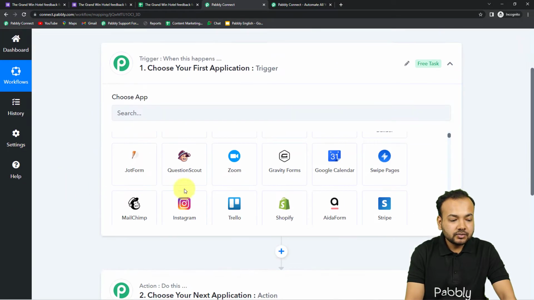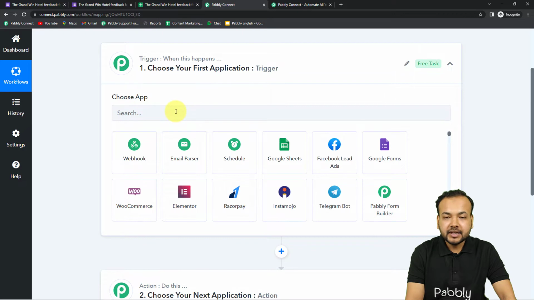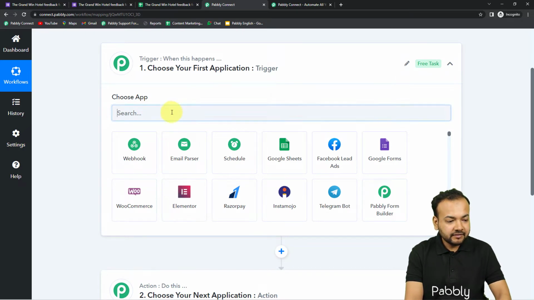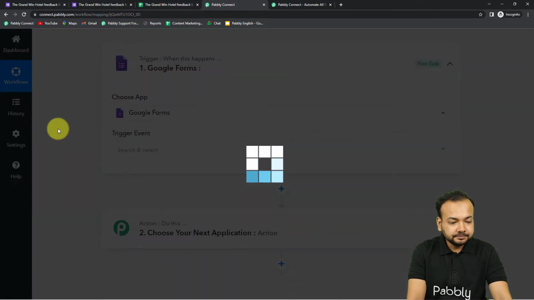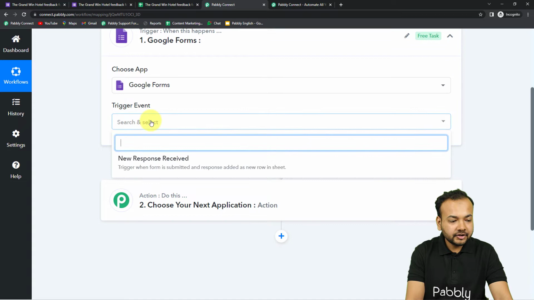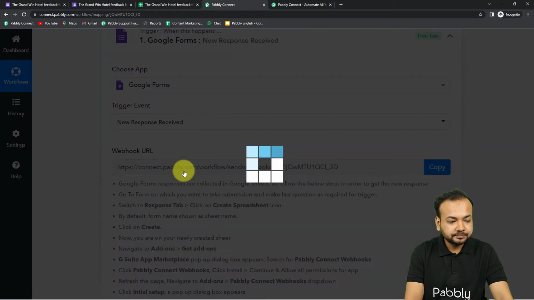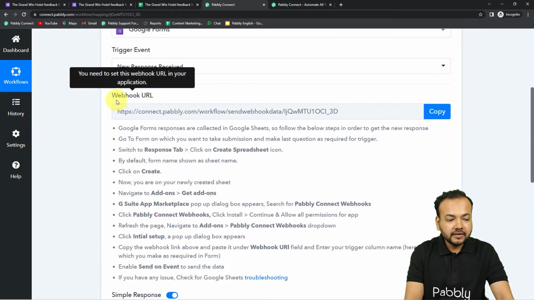From this choose app field, you have to choose the trigger application. So the trigger application is Google Forms, okay, by which we have created the feedback form. So select this, and in the trigger event, select this new response received option. So it will trigger when a form is submitted, okay, and it will give you this URL.